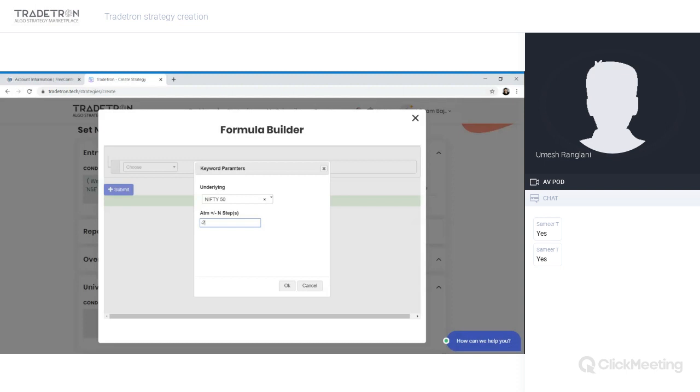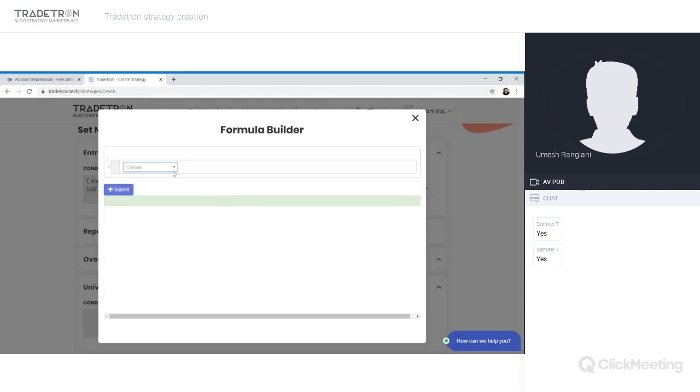If you want to go in the money, you can select -2. So this is one way of selecting strike. Or let's say if you don't want to do this, you want to select a strike which is 2% away from current Nifty price or 1% away from current Nifty price, Nifty future price.